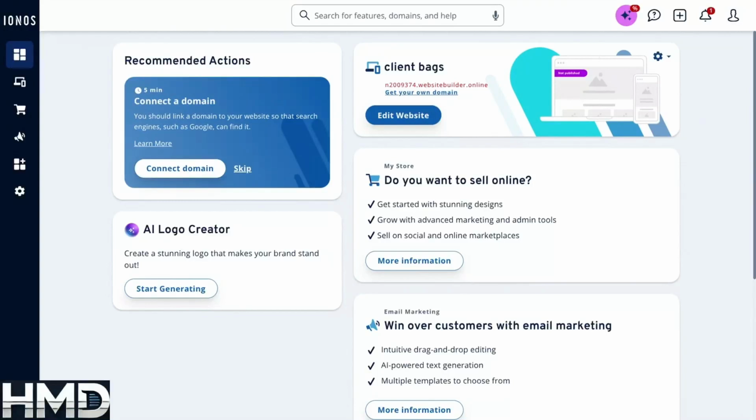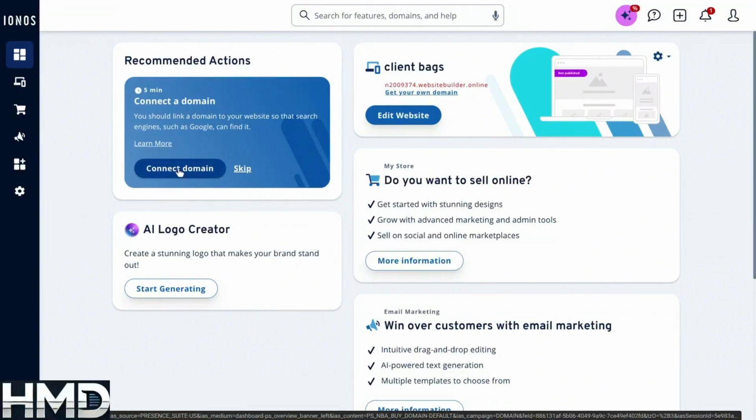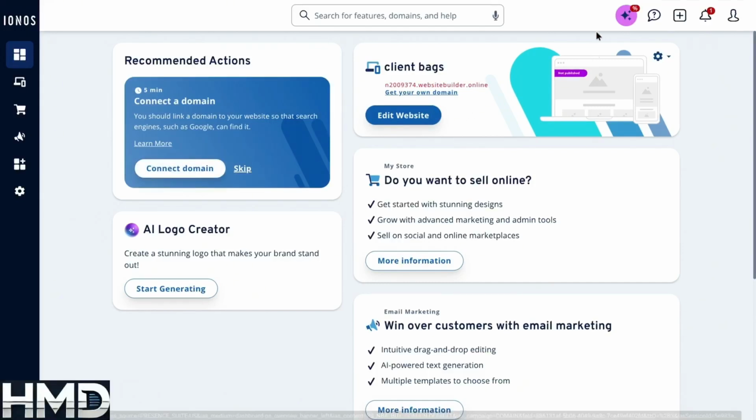First, go to your account and sign in. Then, you'll land on your main dashboard. On the dashboard, look for Connect Domain. You can also find this option when you go to Products and under Domains and SSL. This is where IONOS links your domain to your hosting service.